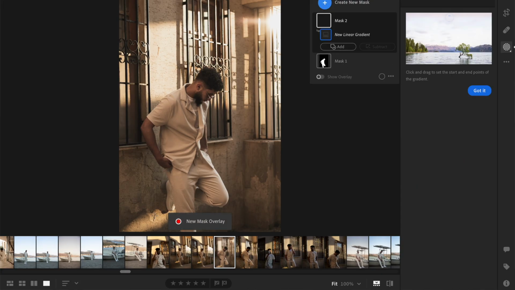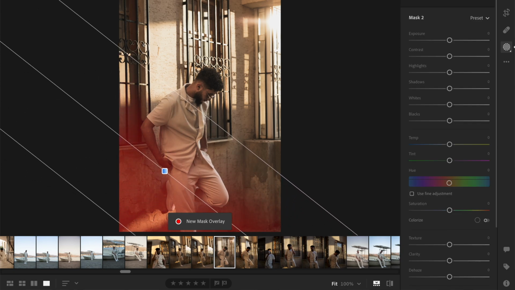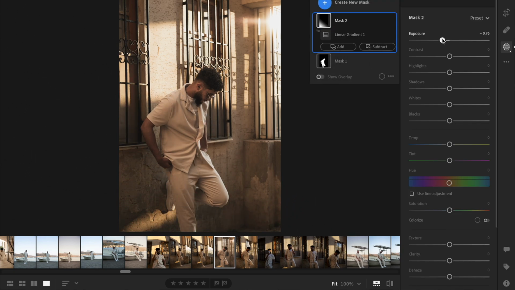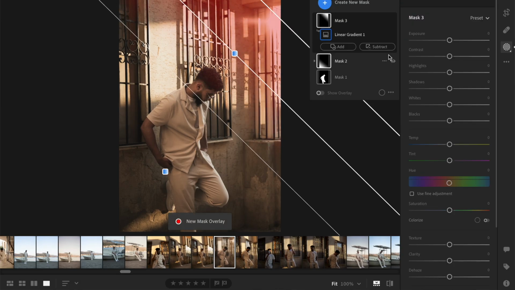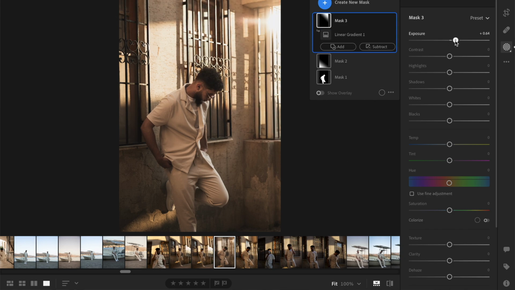So what I'm going to do is create a linear gradient, and I'm going to drop it down the bottom, and I'm going to bring the exposure down ever so slightly. You can't do it too much, otherwise it'll look a bit funny. So ever so slightly, and then I'm going to add another linear gradient over the top corner, emphasizing the light that's peeking through. Increase that ever so slightly. Again, not too much, ever so slightly.